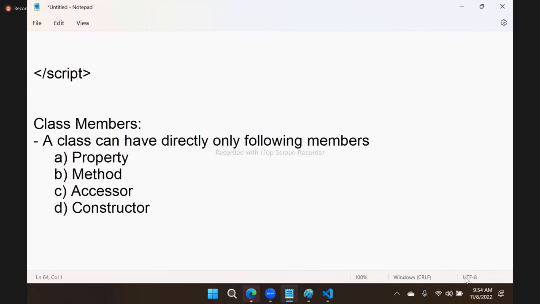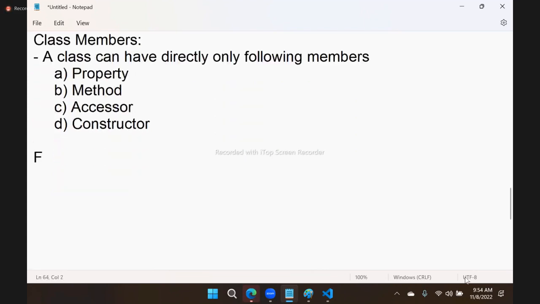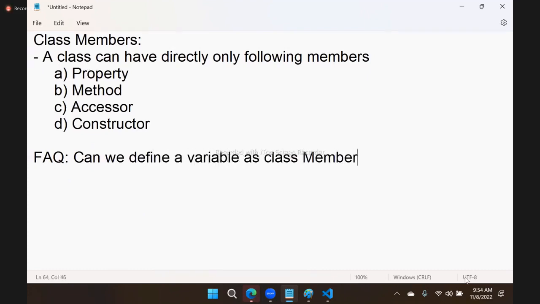Class member means directly the members of a class. So in many interviews they ask, can we define a variable as a class member? No. You cannot define a variable as a class member.